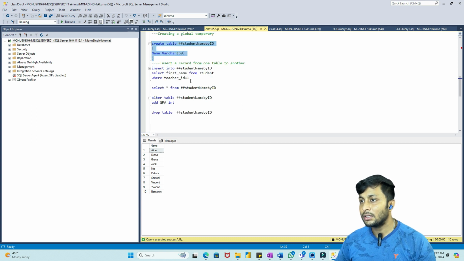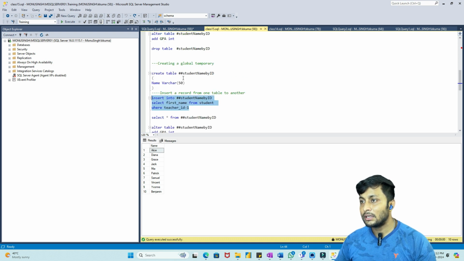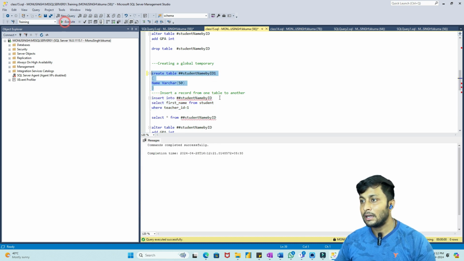I have tried to insert some records into this global temporary table. Let's suppose I'm creating this global temporary table as student ID number 1. Okay, I'm just creating it and putting some records here.